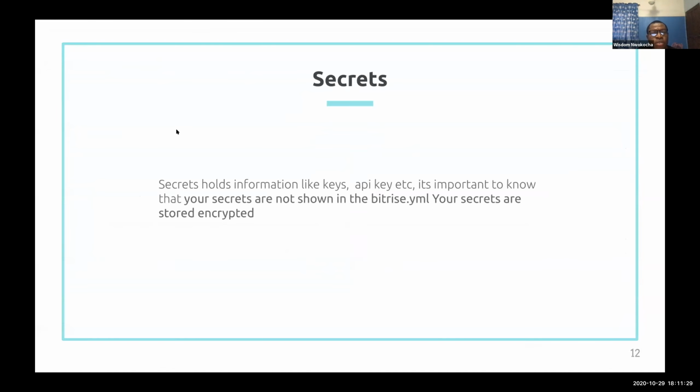Okay, let's go to the next one, which is secrets. Secrets hold information like your secret keys, important keys, API keys. It's important to know that your secrets are not shown in the bitrise.yml file. And one good thing is that they are encrypted for you, so you don't have to worry about whether someone else can get them or not.